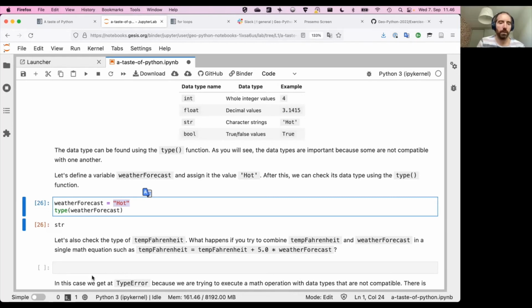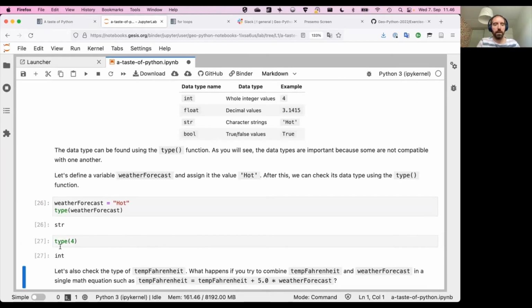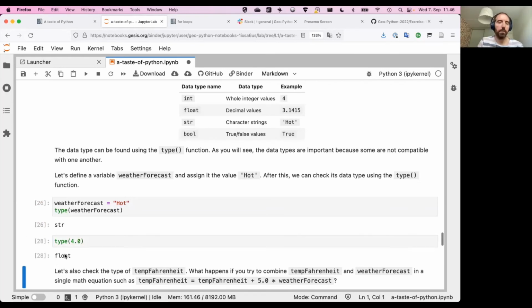We could also check other things if we wanted to. Just in case you're curious, it is possible to add code cells by clicking the plus button up here. If you want to check, for instance, the type of the number 4, we expect that to be an integer, and indeed it is. And if I put in 4.0, then I get this back as a floating point number. So the presence of the decimal point matters.